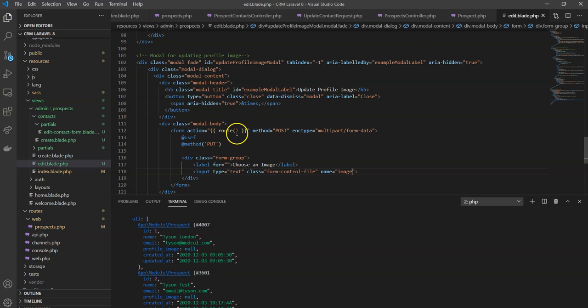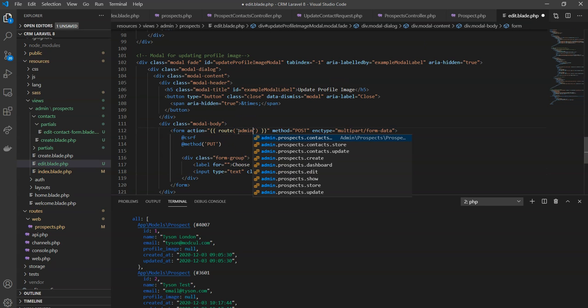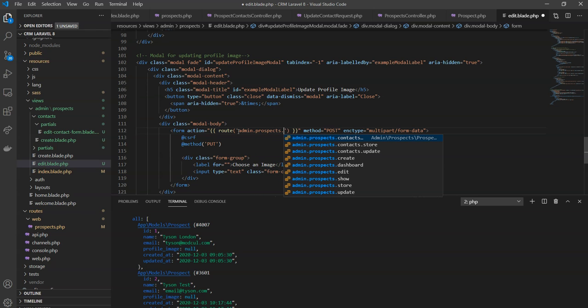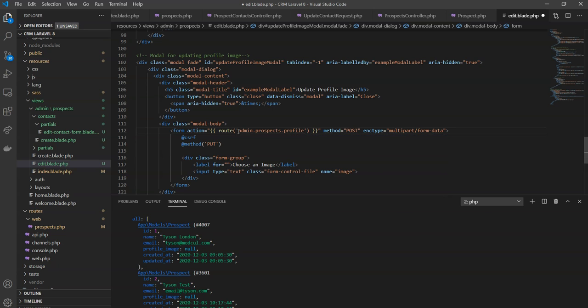Okay. Let's add our route in here. So admin dot profile image. Prospect ID is all we need in there. Let's go to our routes.